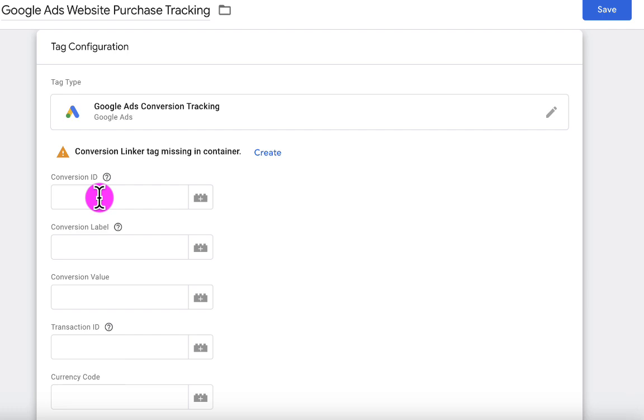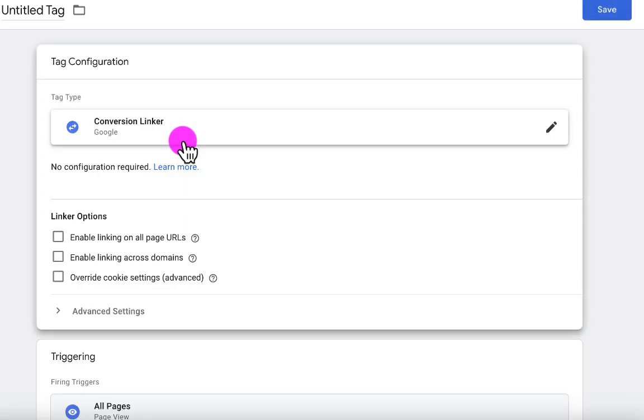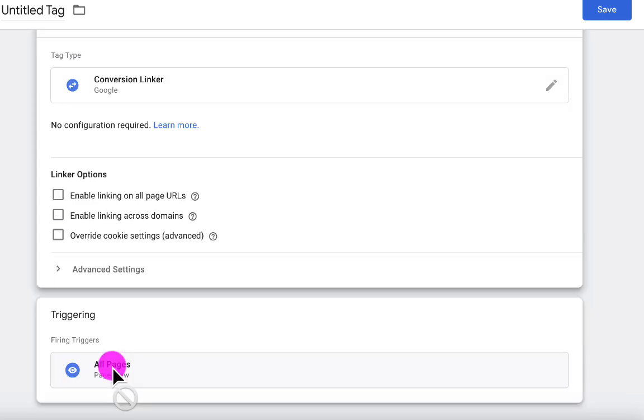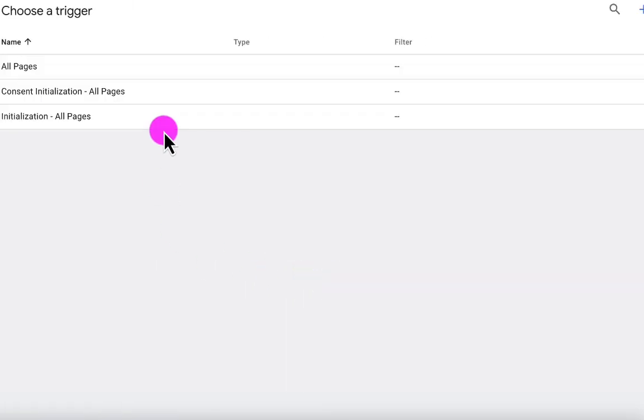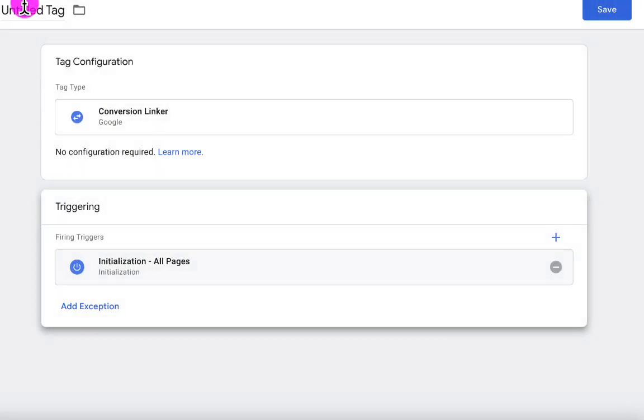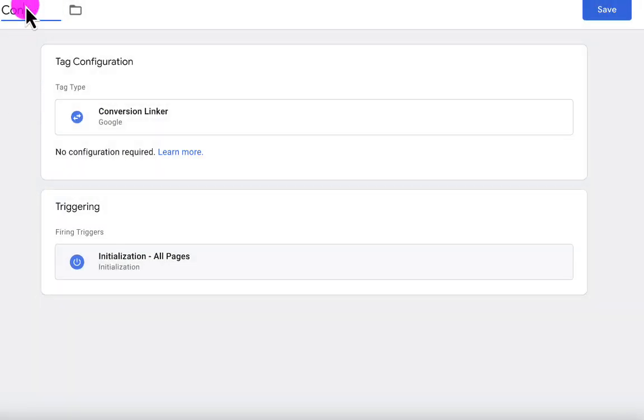So now we need the Google Ads conversion ID and the label. But before we do that, this Google Tag Manager account is very new and there's no conversion linker at the moment. So I need to create a conversion linker for effective tracking on the website. So let's create that, and then we'll be able to proceed with the Google Ads conversion tracking setup. So conversion linker, we are not going to trigger this on our page. So let's go ahead and select not on our page. Let's delete this. Then let's select again. We want to trigger it on initialization or page. So we select that. Let's give it a name, conversion linker.